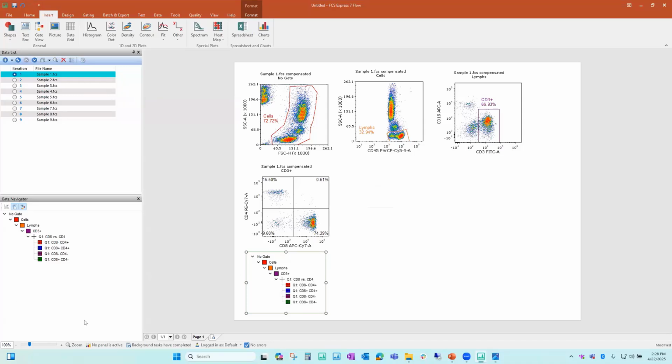We can also move things around in our hierarchy within the gate navigator. So let's say I wanted my CD3 population, instead of being gated on my lymphs, to be gated on my cells. I can simply click and drag this gate and drop it on top of my cells gate. And now the hierarchy has changed. My CD3 population is now a child of my cells gate instead of my lymphs gate, and back again. So not only can it be put in your layout to show what's going on in your data analysis, but you can also use it dynamically to make changes. Okay.